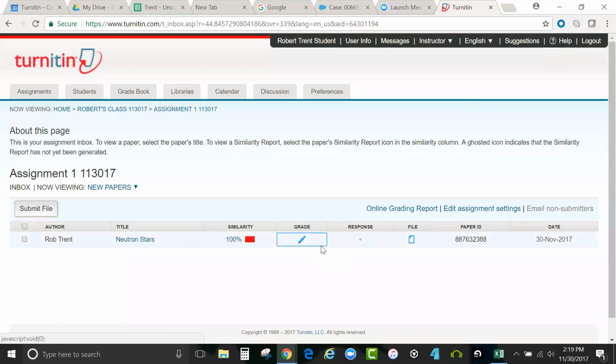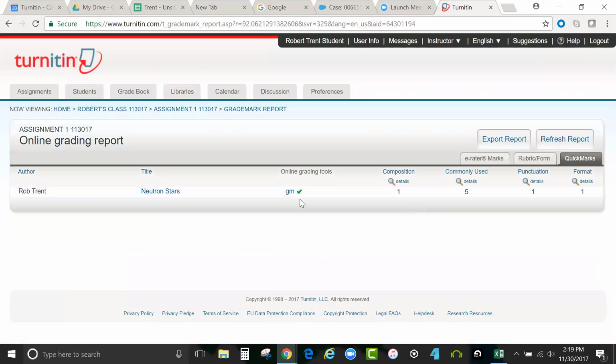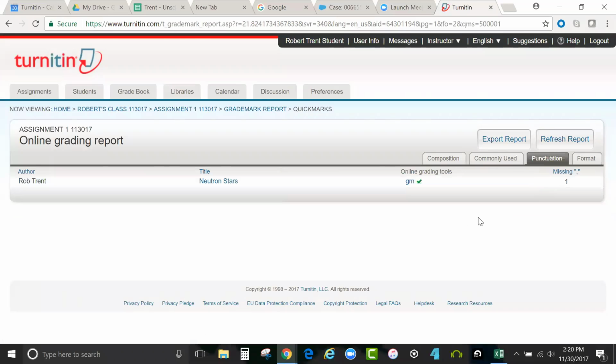So now that I've done the grading, we see that for the online grading report, we have some marks that have pushed through. Notice there are some subtabs here so that you can get a look at the number of marks, but it breaks it down for you by student. So I can see for this student, grade mark was used, 1 composition, 5 tied to commonly used quick marks, 1 punctuation, and 1 for format. And then you can click through and get the details.